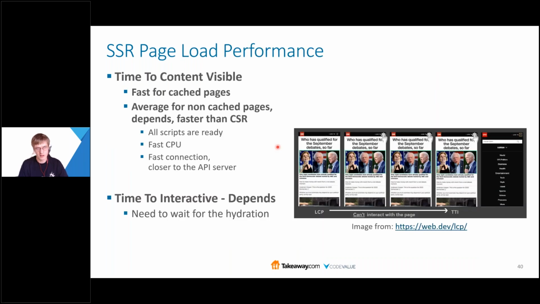Okay, performance in SSR. So in terms of how much time it takes to see the content, if the content is cached, if it was served before, then it's super fast. If it's not cached, then it's better than client-side rendering. It's a little slower than just SSG, right? Because in SSG, you don't have to work in order to serve the pages.